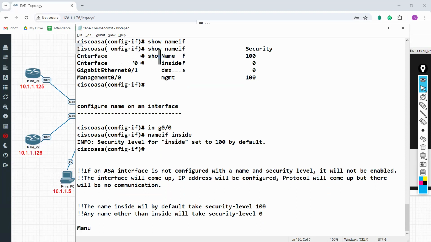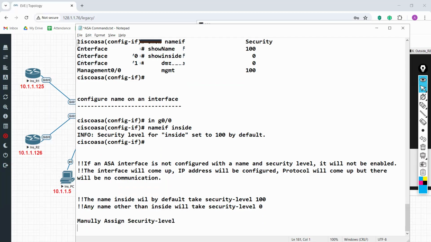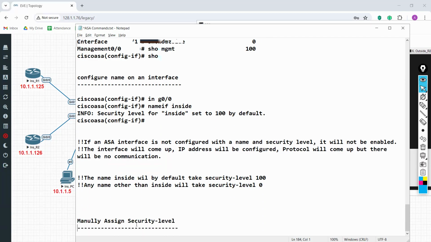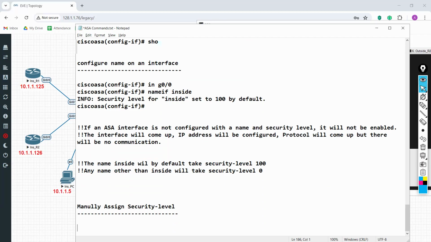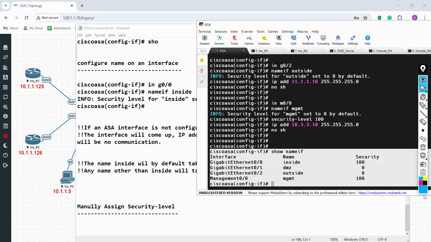So if you want to manually assign security level, so how can you manually assign? You will go to the interface and will give the command.